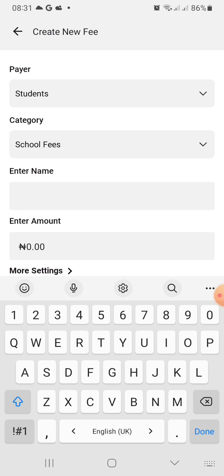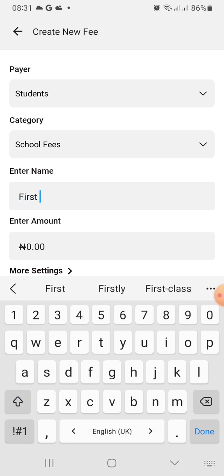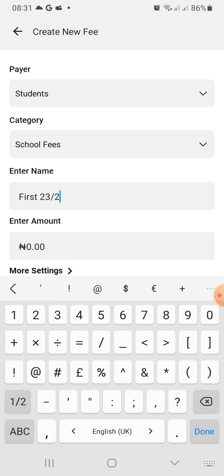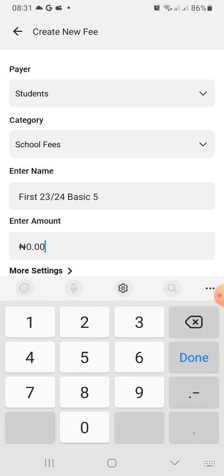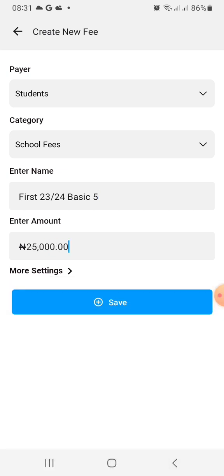Maybe this first term, 2023, 24 section. Maybe you can limit it, maybe you can call it Basic 5. Just name it, get the concept. You just have to put the name based on your own school settings. And how much are they paying? Maybe they're paying 25,000 per term or whatever. Just put it there and you save.